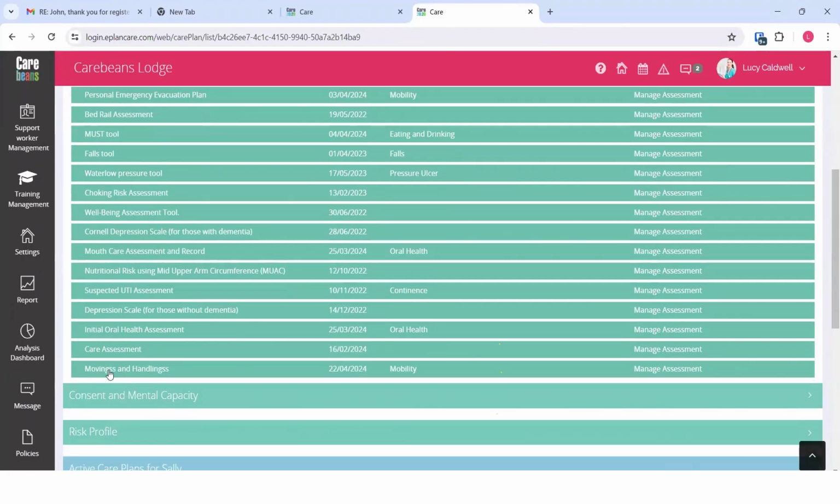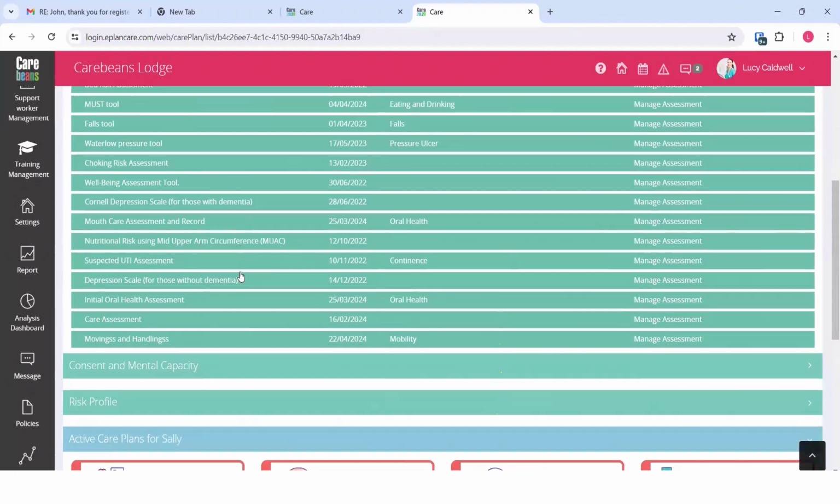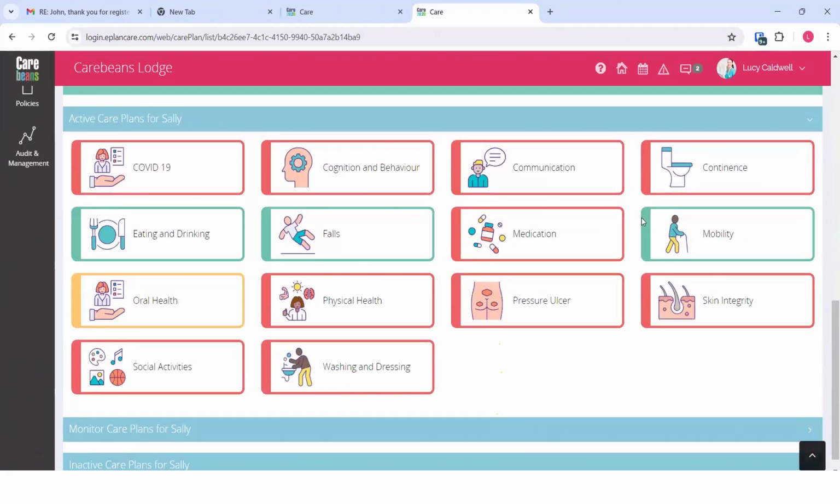That used to be called manual handling. We've changed it to moving and handling. We've got some rogue S's in there, which we're going to get taken out. So if you've noticed those on your system, they will get taken out. But we've got a couple of assessments. We've linked them into our care plans, and this is what it looks like.